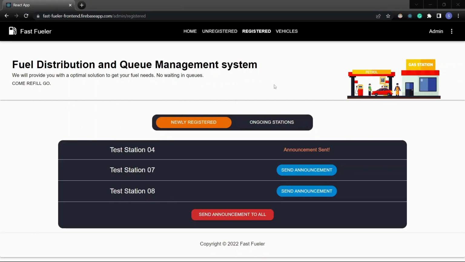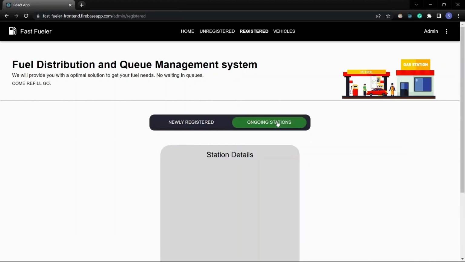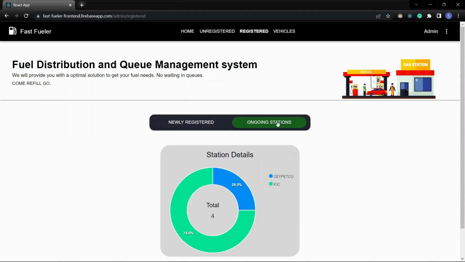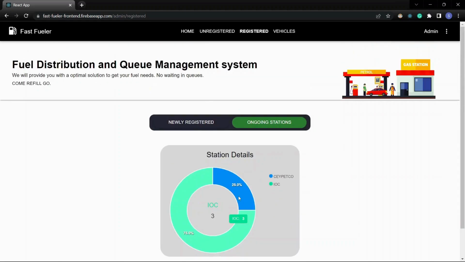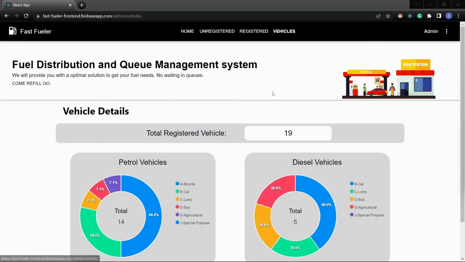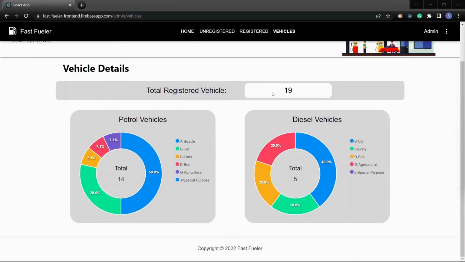In the registered station page, under the ongoing stations, the admin can view the overall summary of the ongoing stations. In the vehicles page, the admin can view the overall summary of the vehicle details. This chart shows all the petrol vehicle details and this chart shows all the diesel vehicle details.